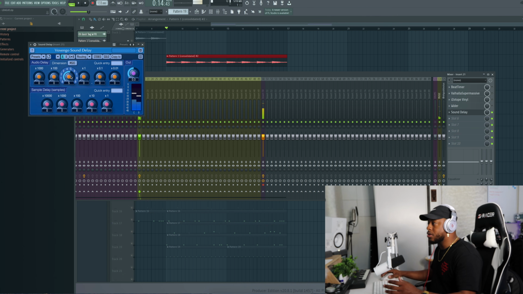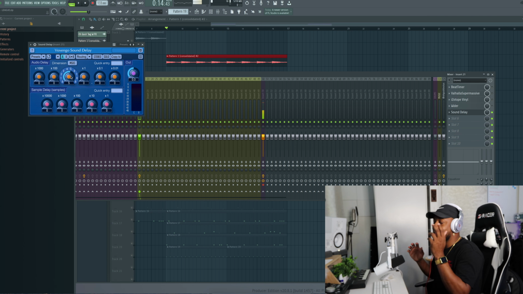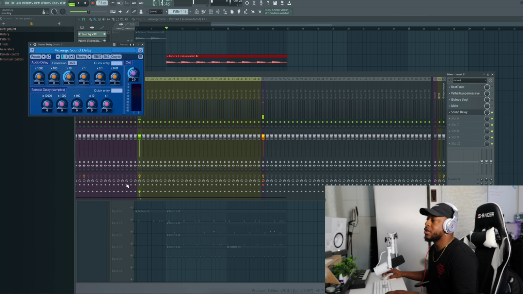So now you're getting that super tasteful swing in your beats with your melodies, which is why I love this plugin. If you watch my streams, you know for a fact that I use this plugin all the time. This is my go-to plugin for achieving swing.